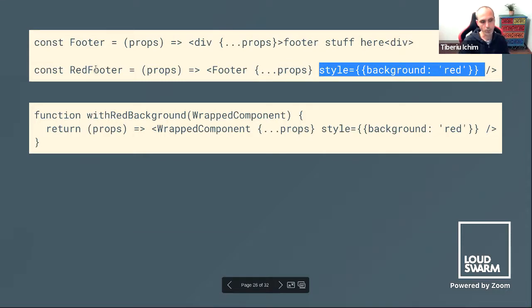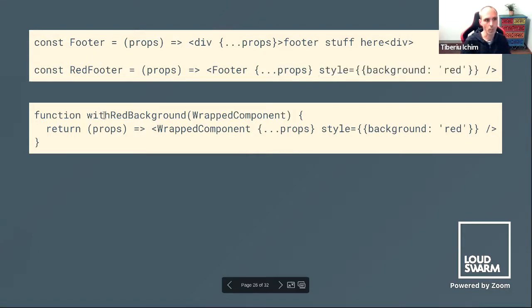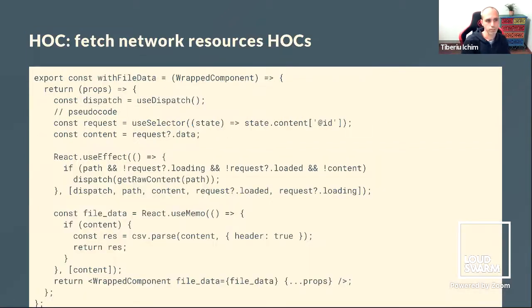But if we take the concept of wrapping a component inside a particular behavior, we arrive at the higher order component concept. So now we can do with red background as a generic concept or as a generic functionality. It wraps a component, any component, we call it wrapped component, and that's a convention. And yeah, we will return the wrapped component. And in this case, we no longer hard code the component, the footer here. We received it as an argument. And yeah, I mean, these are some pseudocode implementation. I don't think we need to spend too much time on them.